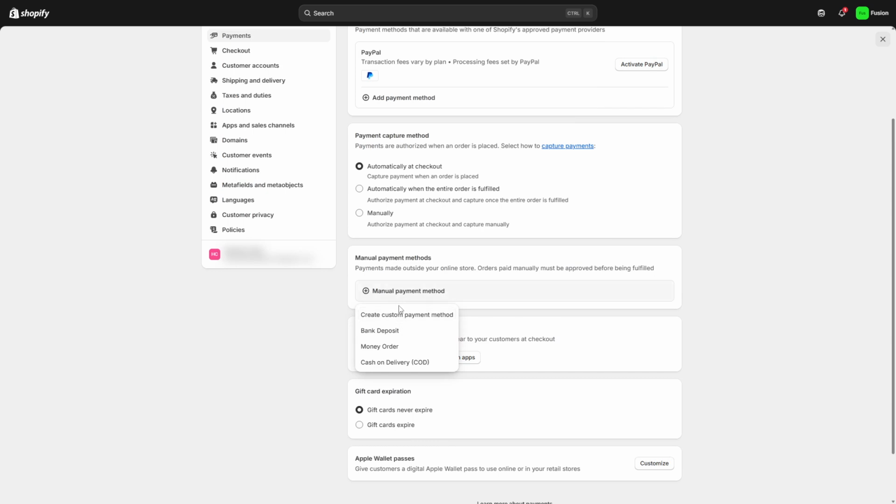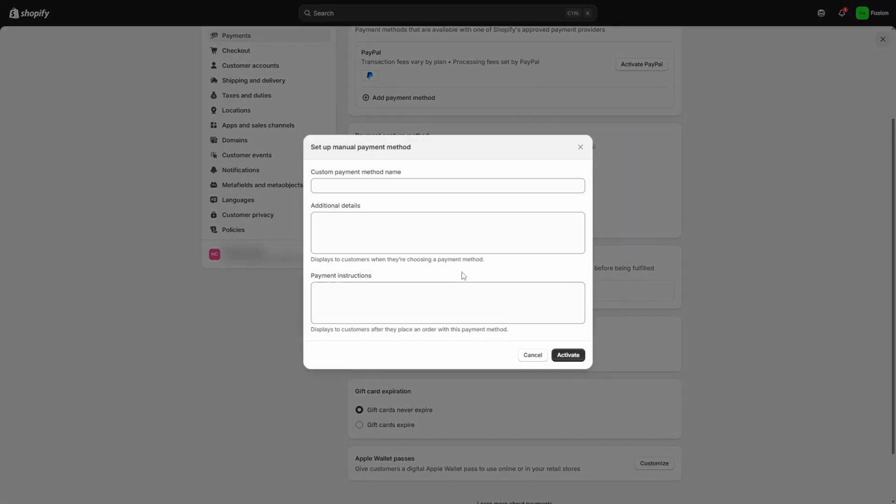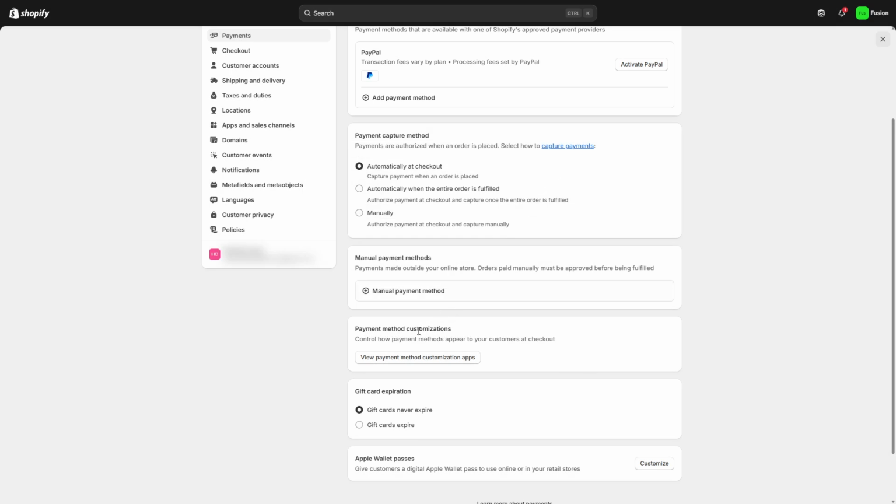Finally, let's take a look at how to create a manual payment method. This can be ideal for businesses that sometimes take offline payments like bank deposits or cash on delivery. Again, begin by going to Settings, then click on Payments. This is where we find the Manual Payment Methods section. There, you'll spot the Create Custom Payment Method option. Click on it, and a new menu will appear.